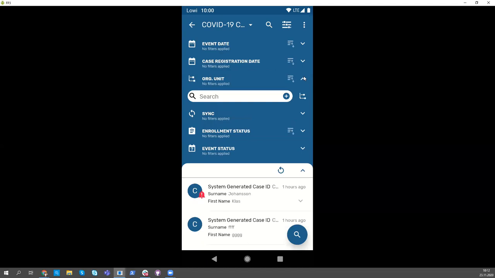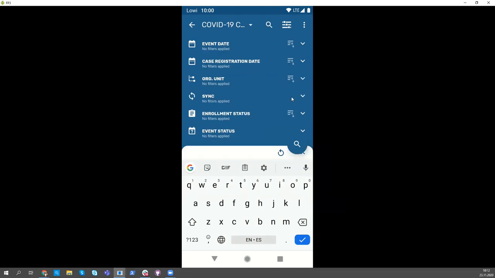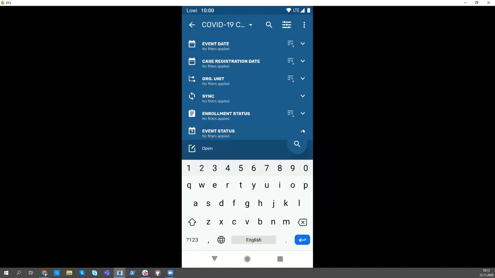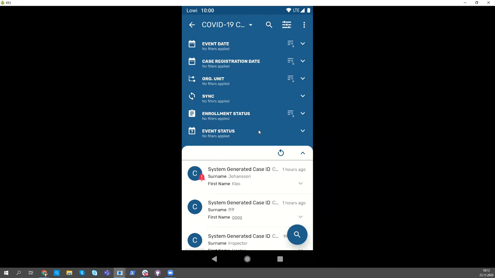The org unit. For the org unit, you can either open the hierarchy and explore it, or you can just type and search your org units and add them to the filter. You have the sync status, enrollment status, because it's a tracker program, and event status. If we had a possibility to assign events, we would have assigned to me, or if we had a cat combo as an attribute. And the last thing is that you can also sort.